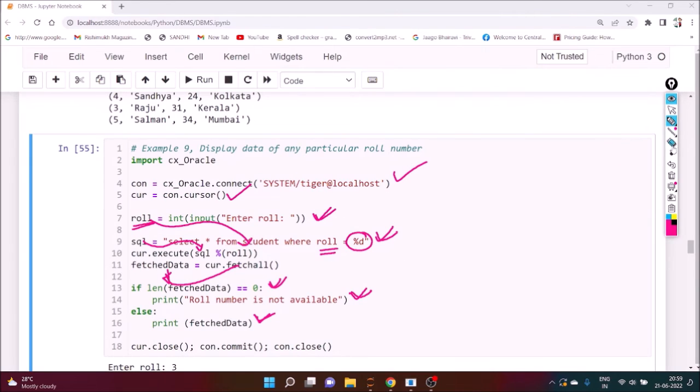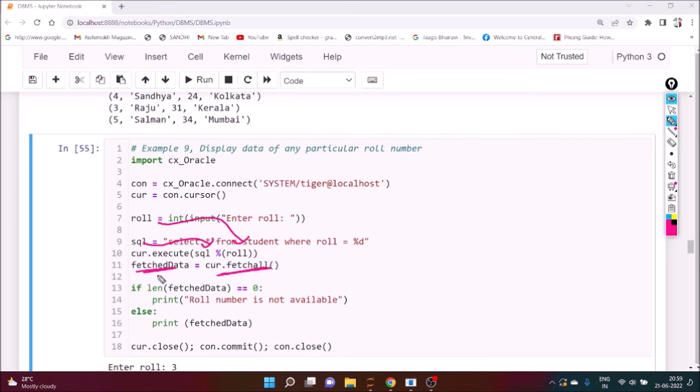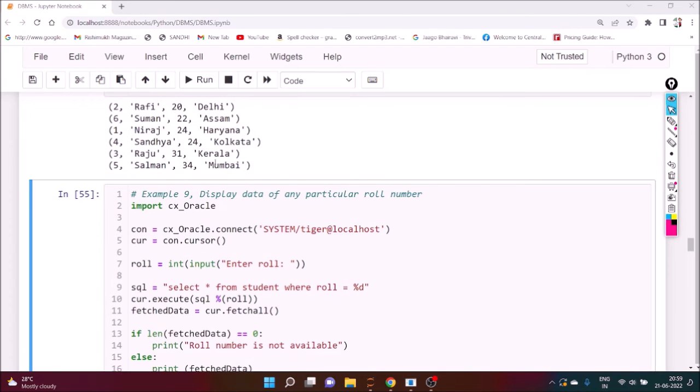Are you getting my point? So this is our SQL query. Here we pass the SQL as well as the roll number, and then we fetch all the data. If the length of this is 0, that means no data is available. Otherwise, it will print the content of the fetched data. And definitely you have to commit and close everything. And if you execute it now, see roll number 5 is Salman.